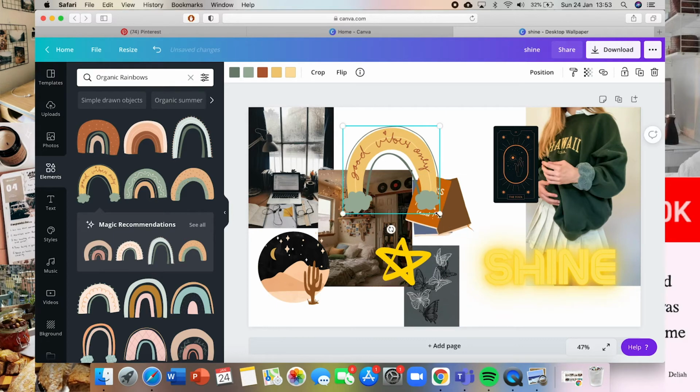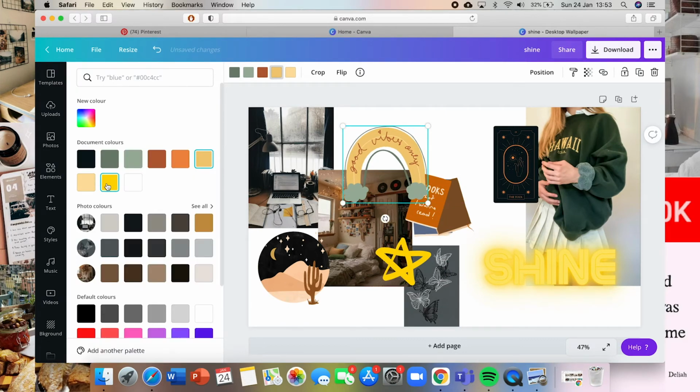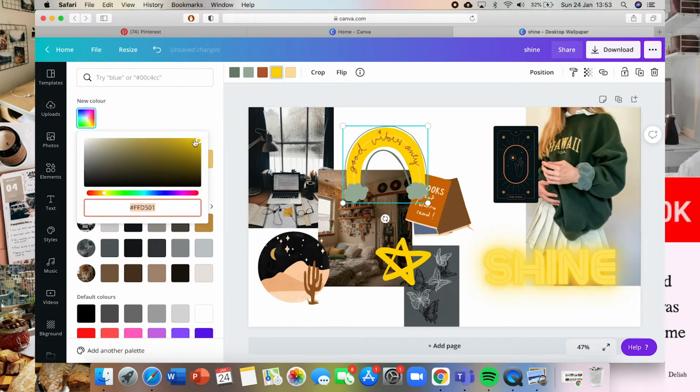So it'll link up. Should we make this a bit more yellow? Is that too bright? Let's make it a little bit darker. No, I don't want it like that. I want it like... There we go, that can be cute.